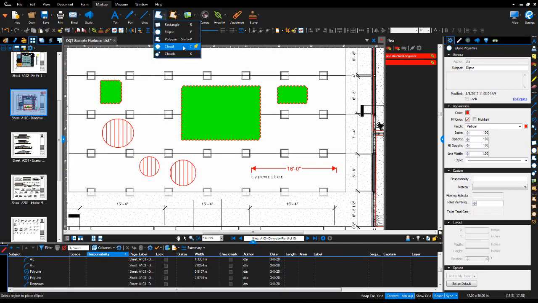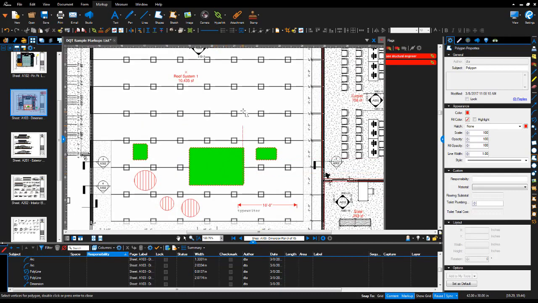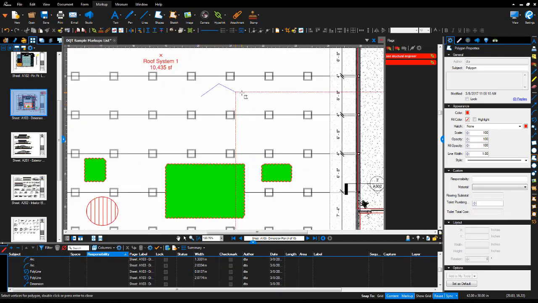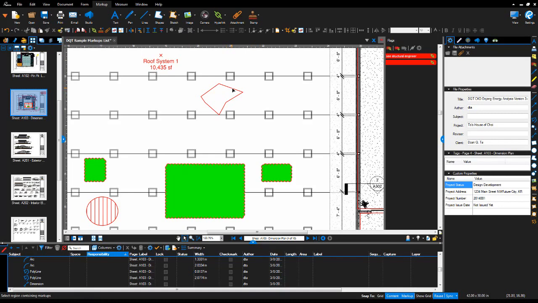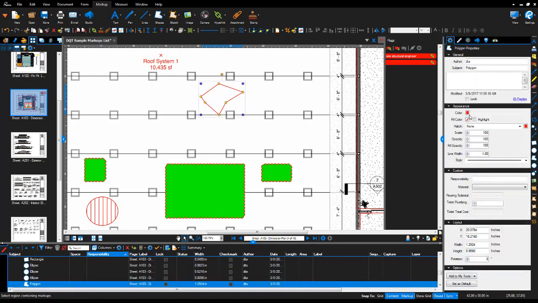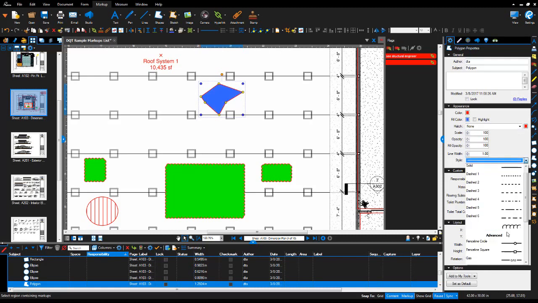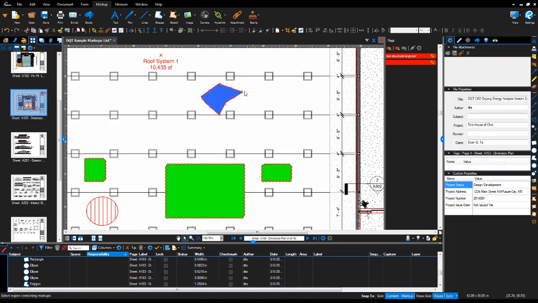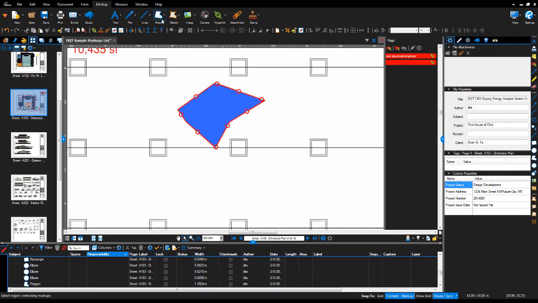You have polygon, and that allows you to click anywhere you want, and when you get back to the original first click and finish it, you'll see that polygon is created. Now again, here I'm going to switch the fill color to this one, and I'll switch the line style to this one, so it's easier for you to see that particular shape that I created.